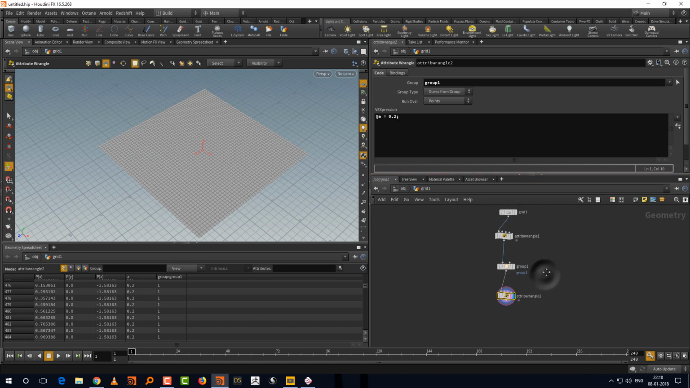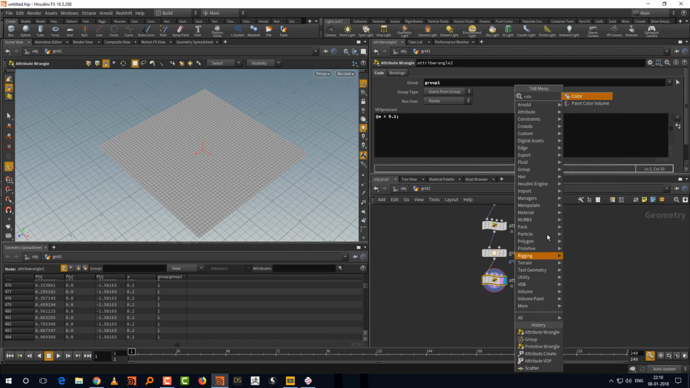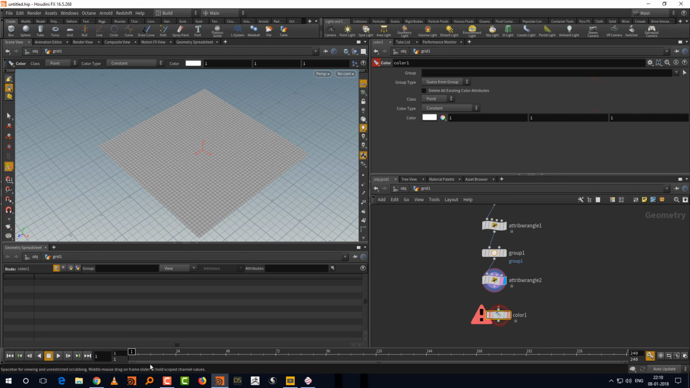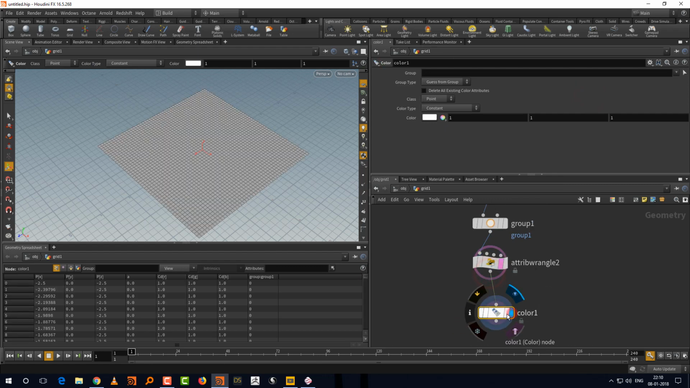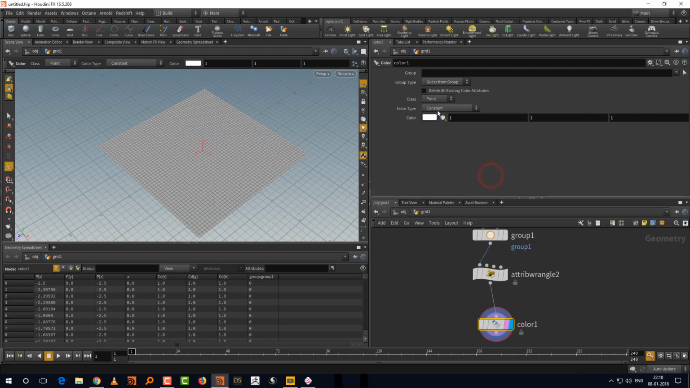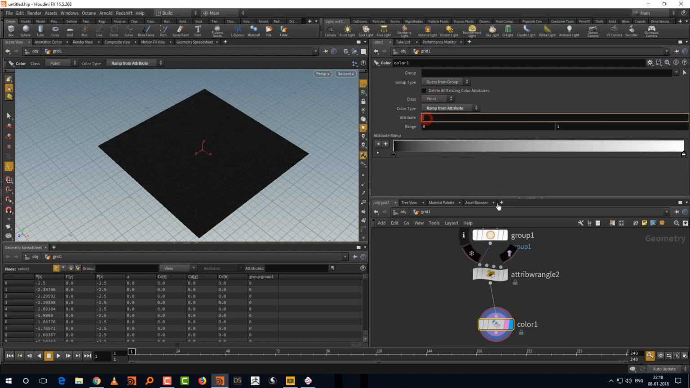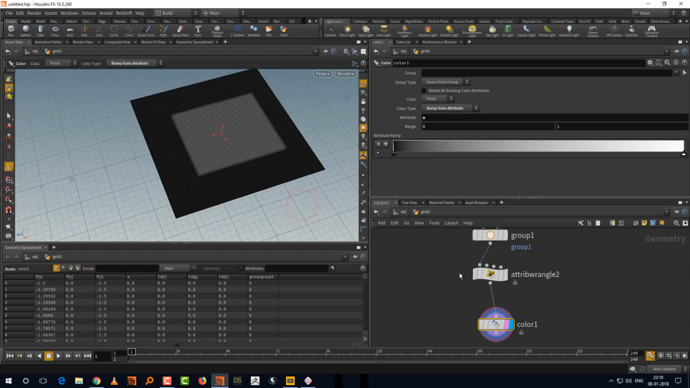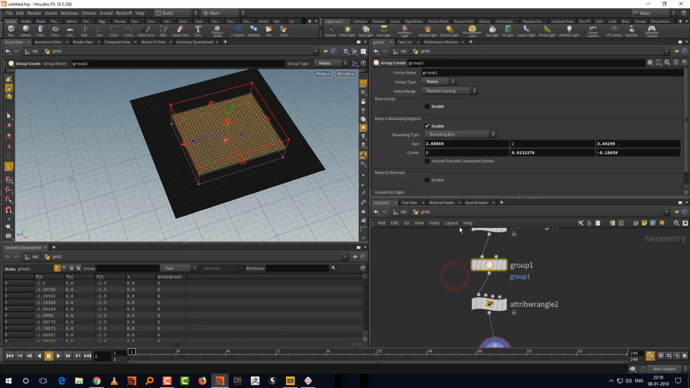Okay, so one of the very simple ways to visualize an attribute is you can take a color node. If you take a color node, within the color node you have this option where I can just change the color type to ramp from attribute. Then I can type in the name of the attribute. So if I type A, there you go. So we had defined the second attribute at a value of 0.2.